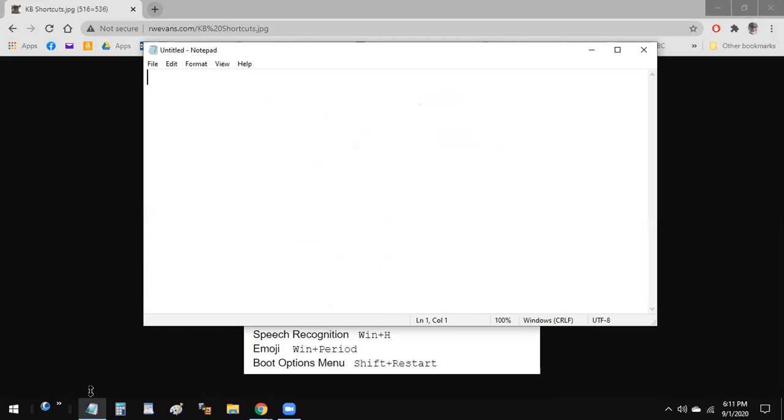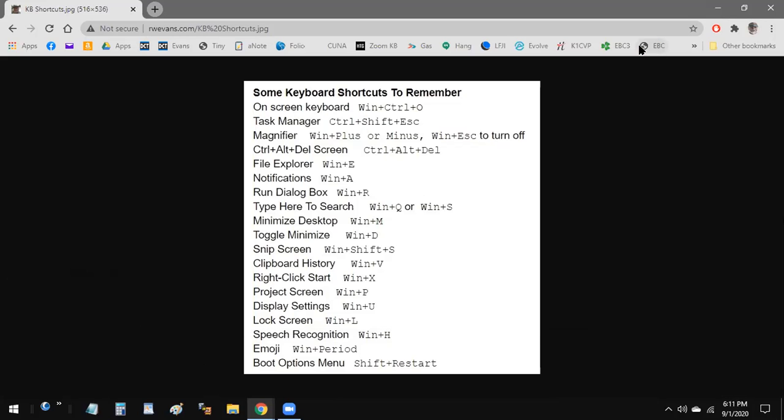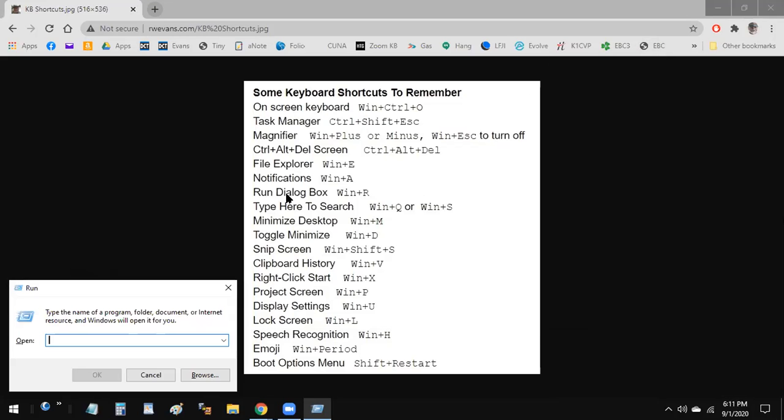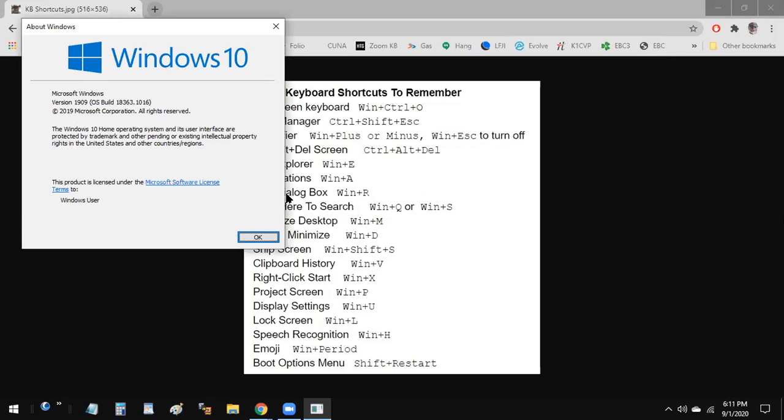And there's the Notepad program. Windows R, if I want to find out what version of Windows I'm on, I'll type WinVer, hit the Enter key. It tells us I'm on version 1909.